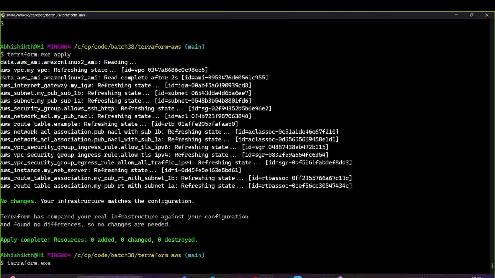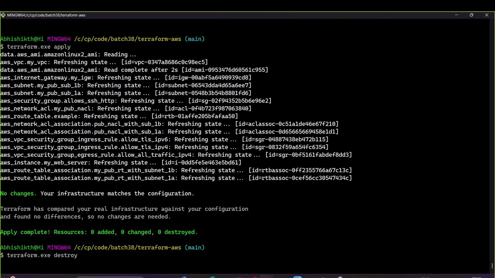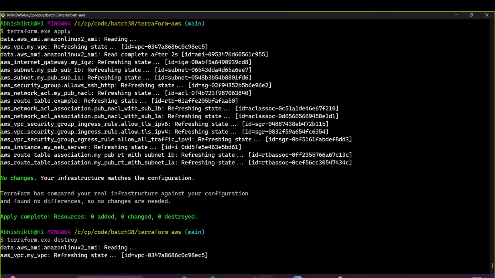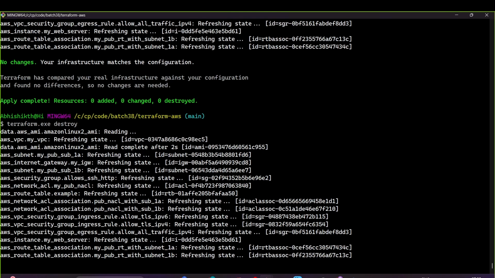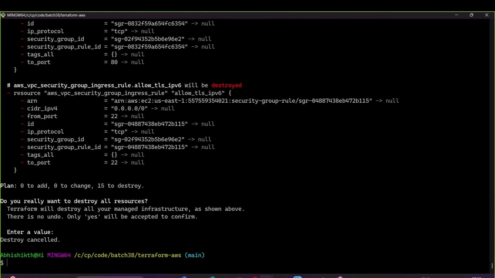So let's do a terraform destroy, which is going to destroy all the resources that it has created so far. How many resources has it created so far? I'm not sure. So let's actually see what all it has created for us. So 15 resources were created. It is going to destroy all the 15 resources for us. I don't know what it did. Let's do a terraform destroy again and see.